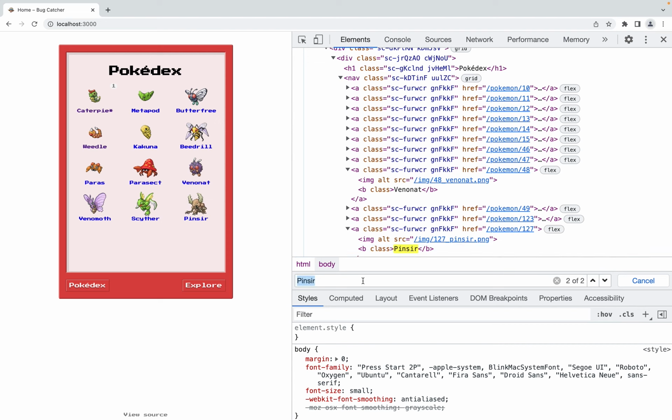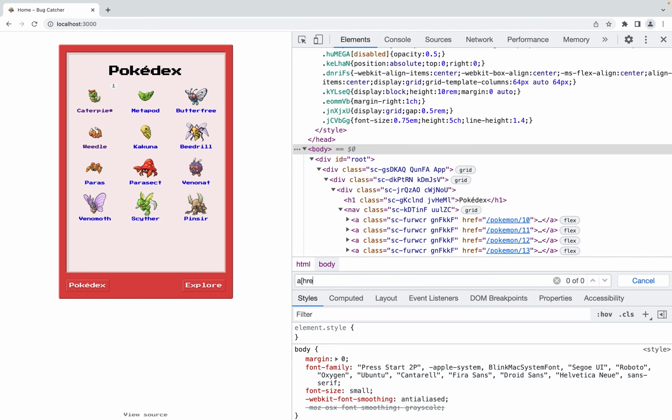So I can search for a link that ends with the string 10. Cool. And it will highlight that element for me. I think this is super powerful, and the fact that you can build these complex queries. Searching for elements is really useful when you're trying to connect components to their associated DOM elements or see if a component has rendered on the page.